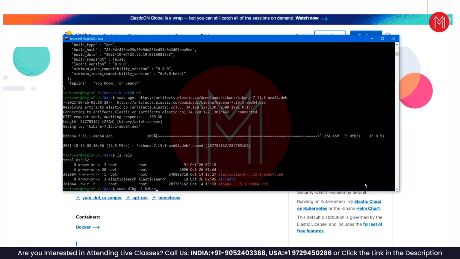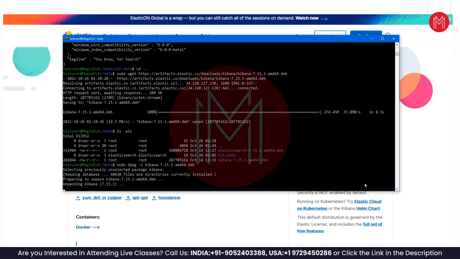Okay. Now the same command: sudo dpkg -i Kibana 7.15.1 deb. You're spelling this incorrectly, dpkg, Debian package. -i and Kibana, and your tab will autocomplete for you. Yes, okay. So this is installing that, right? Yeah, dpkg, yes.